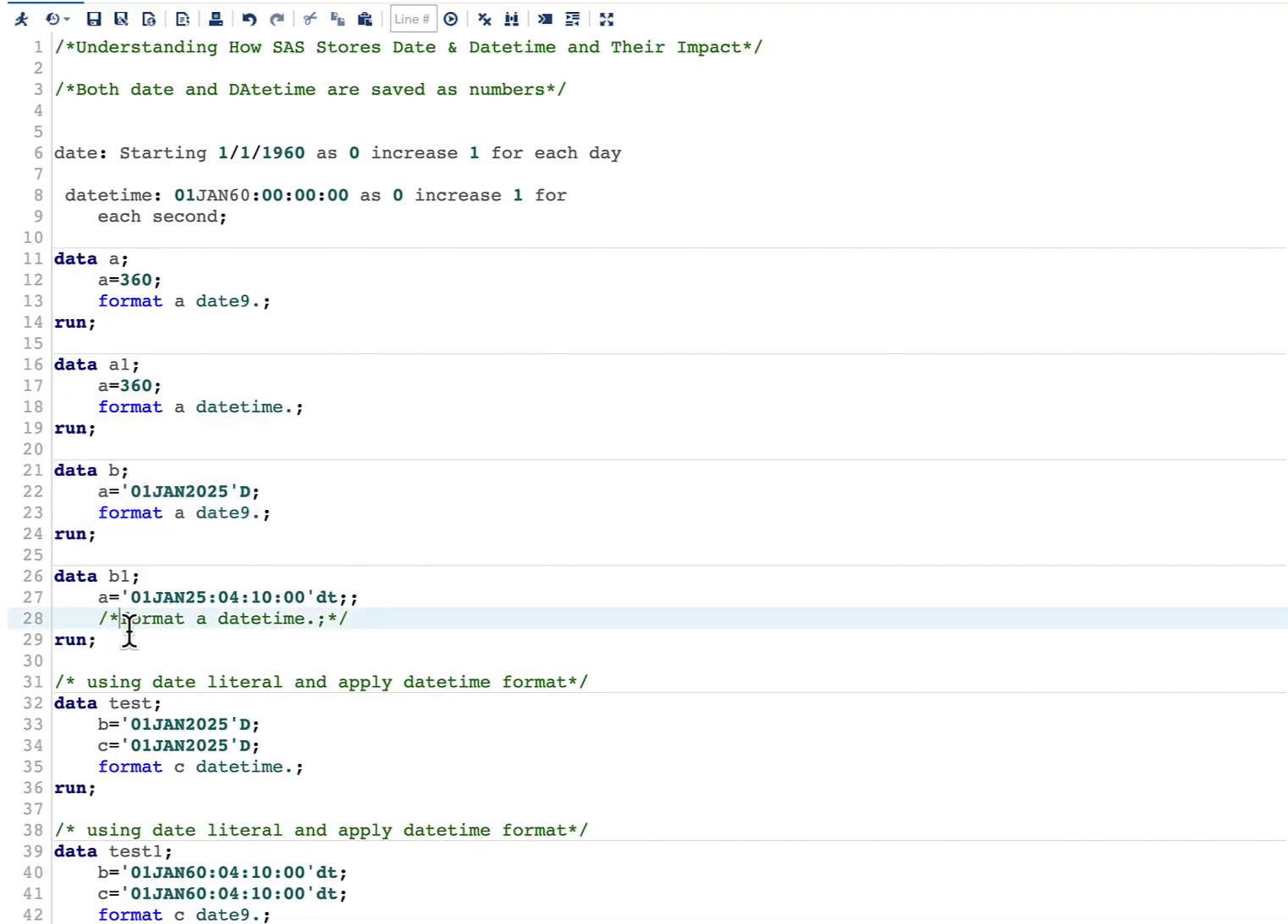If we want to provide a date time literal, this is the fashion in which we provide it. Again, we have 01 as our day followed by our month in 3 letters and then the year, followed by hours, minutes and seconds in quotes, followed by DT. This tells the SAS system that what we are providing to SAS is a date time.